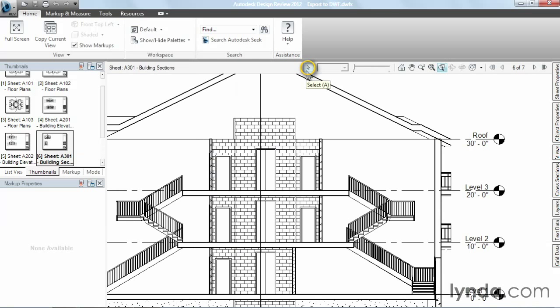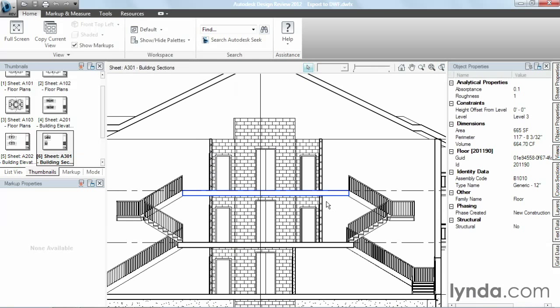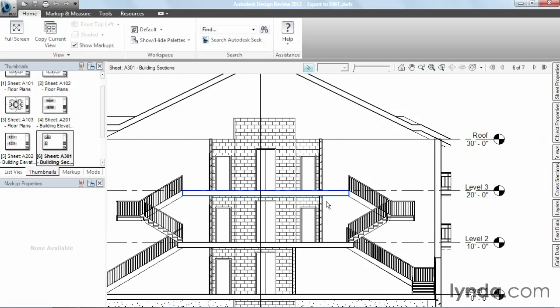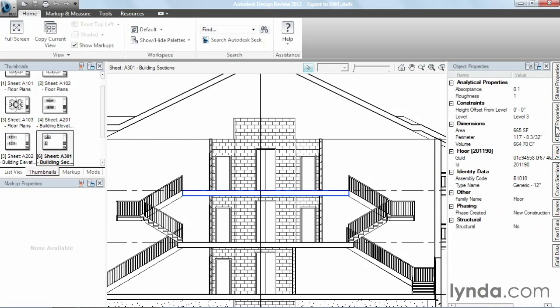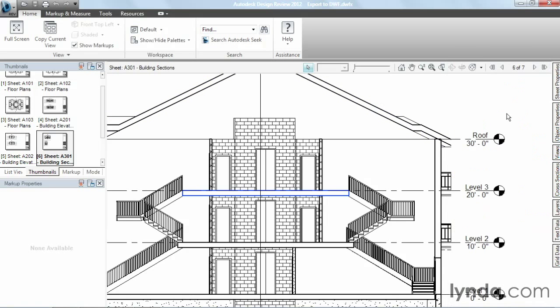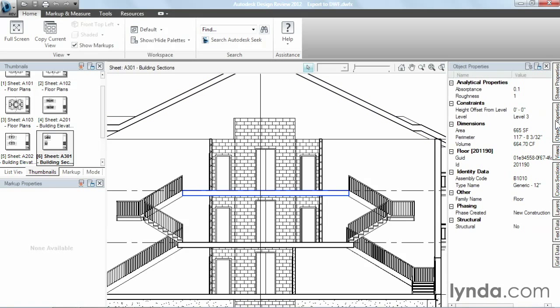If I use this tool right here, the selection tool, I can actually select the objects in the view, and you'll see that the properties appear over here on this object properties panel. Now it kind of pops out and then it goes away. So if it goes away on you, you can just highlight over here. And you can see all of this information was preserved about that file.